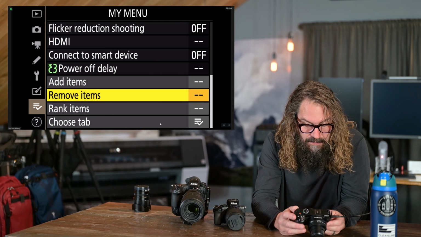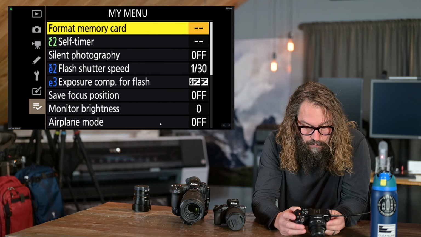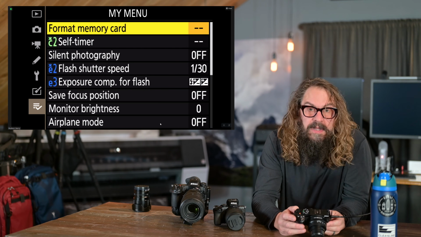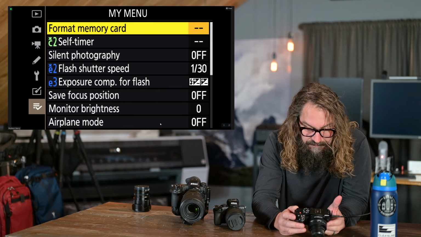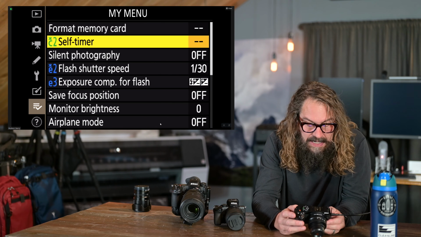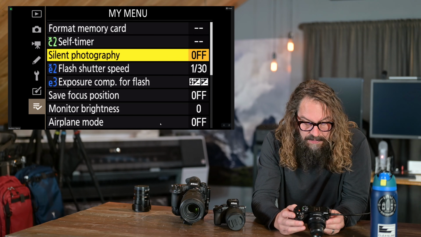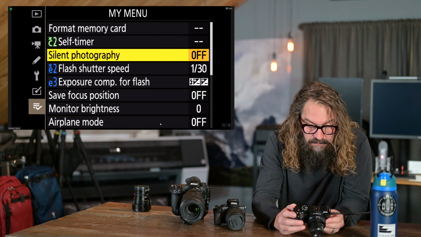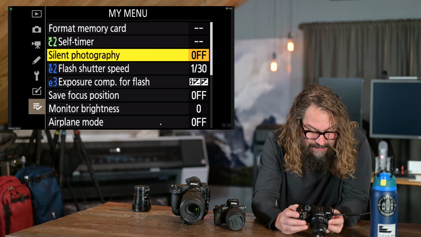My Menu, here's where we get into some cool stuff. So, format memory card, that's a good thing to throw in your My Menu. Self-timer settings, great thing to throw in your My Menu so you can get to it easily. You run through and add things from the menus to this menu so that you can easily access them.